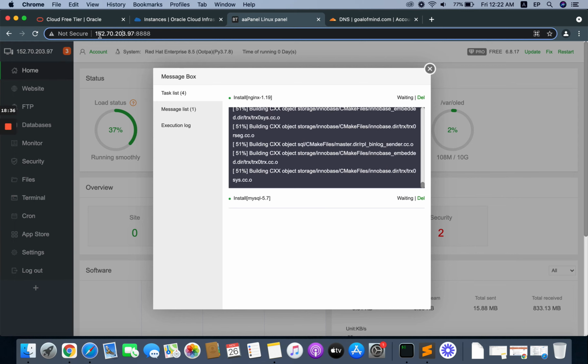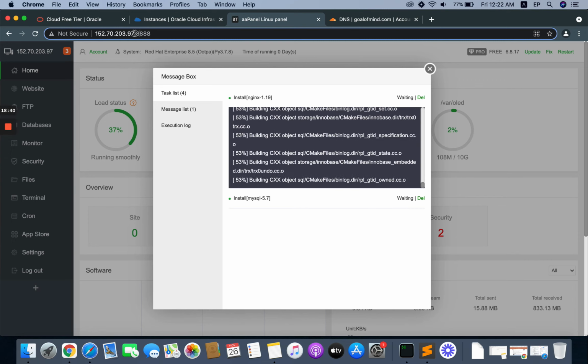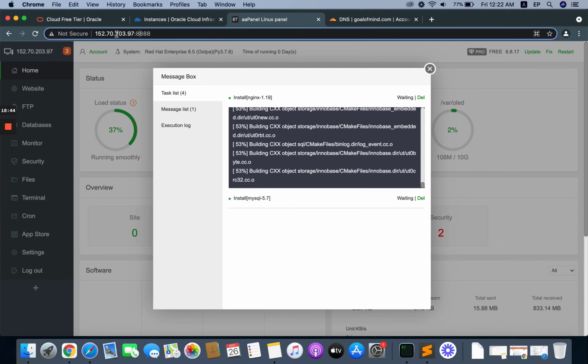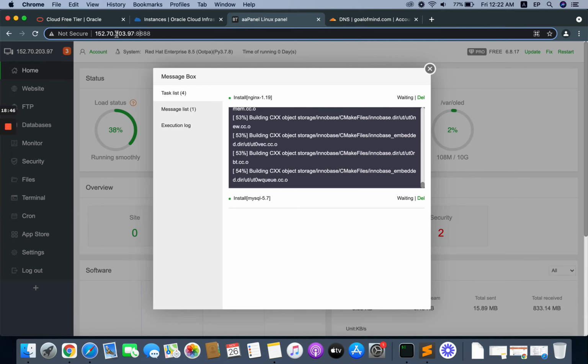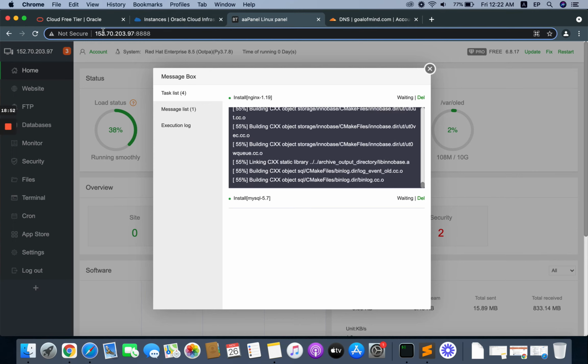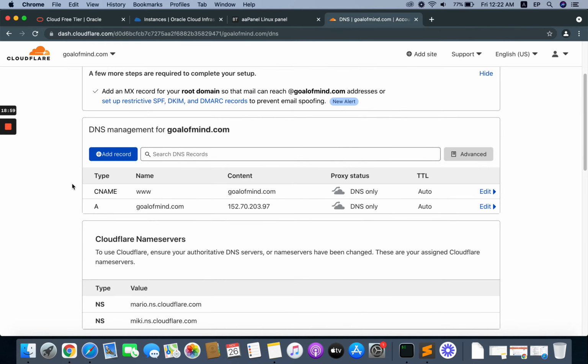Currently we log in to our panel using the IP address and the port, but if you want, we can also use a domain or subdomain for the panel. So I recommend a subdomain. Create a subdomain for this. So let's try to add a record for a subdomain for this panel.